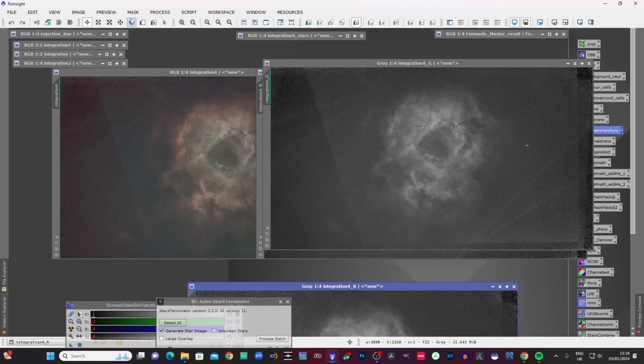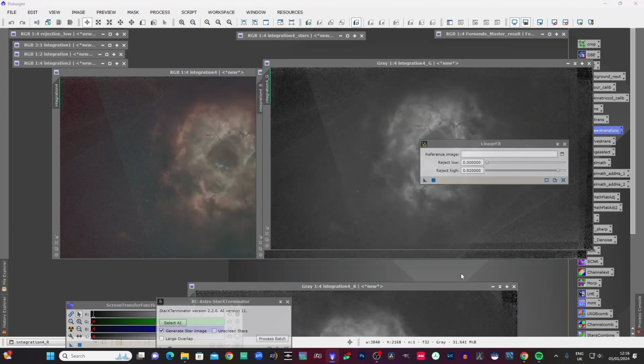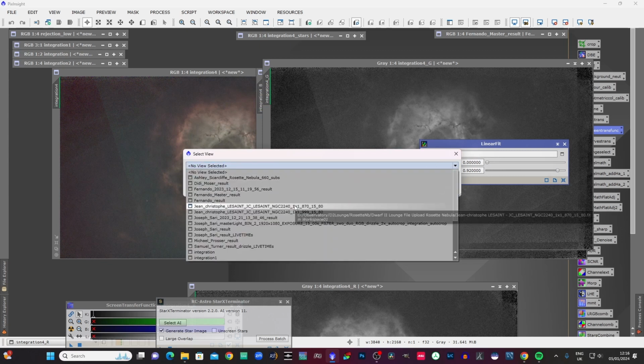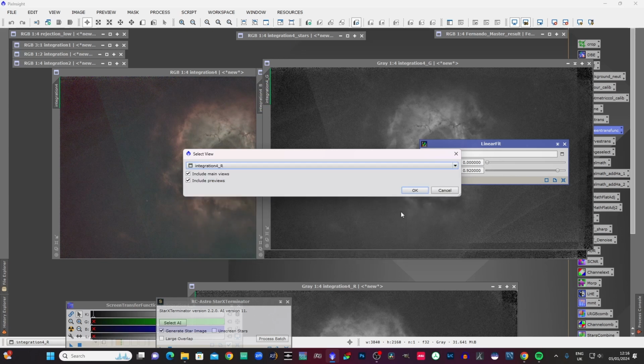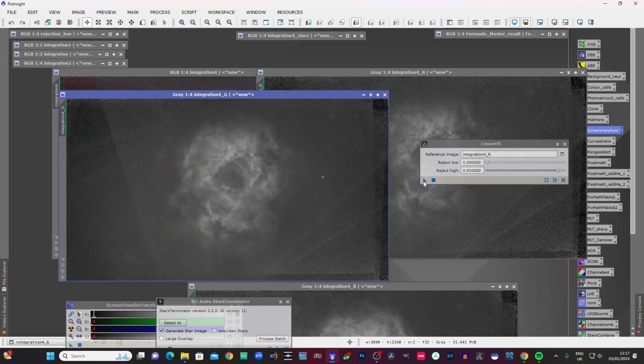Then I'm going to use another process here, so I'm going to go to all processes, one called linear fit. So I've decided I'm going to use the red channel, so I pick the red channel, and it's this one here, integration 4R. Okay, and that's my reference image. And then what I'm going to do is drag this tool onto the other 2 images by just grabbing the little triangle here and dragging it onto the image.